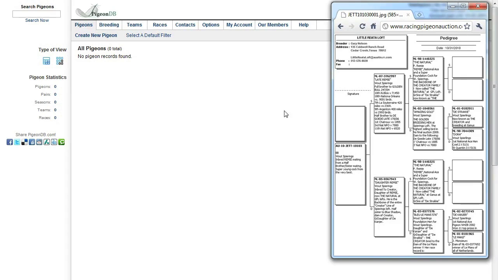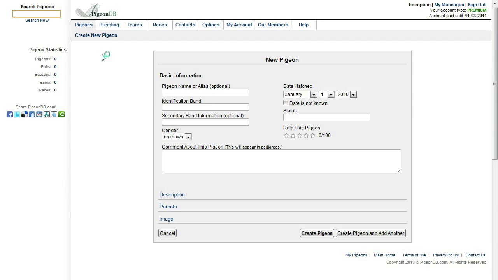We're gonna start by adding birds from the rear of the history of this bird toward the present. I won't add all of these pigeons, but I'll start with the parents and then work my way toward the target pigeon in this pedigree. So we'll start by adding late Remy, which is the sire. We'll go to our program and say create new pigeon.